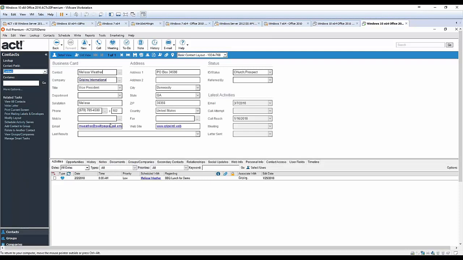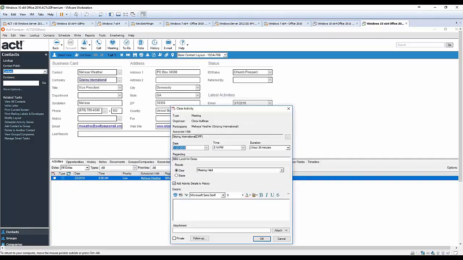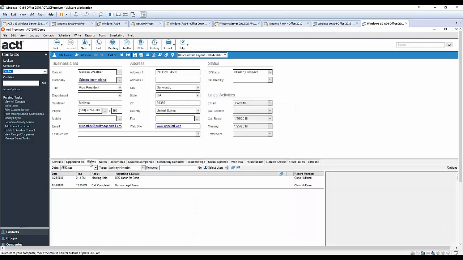An activity, when it's cleared, so once I've done it, I clear it, that means that I mark it as done, and then it goes to my history. So now you see there's my barbecue lunch for demo. It's now a history instead of an activity. And what that means is that's going to show up on my history reports.